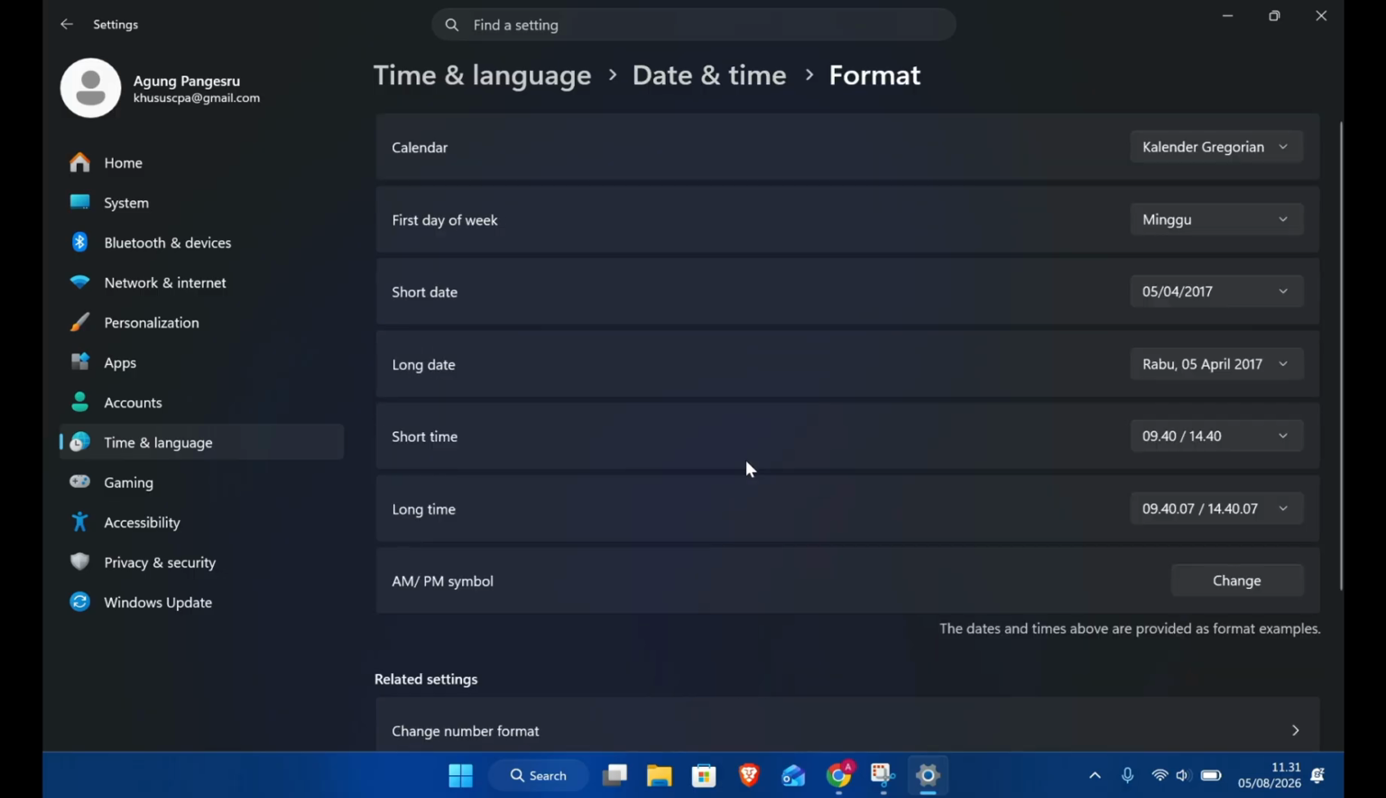You can click on it, and now you can change the details of your format, like the calendar. You can change the calendar, and then the first day of the week. I'm going to choose Monday, maybe, since this is my language. And then you can choose the short date format, it's up to you. I'm going to choose maybe this one, so it's going to be easier.